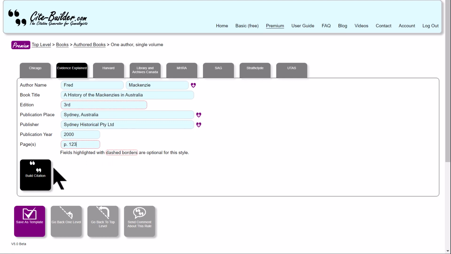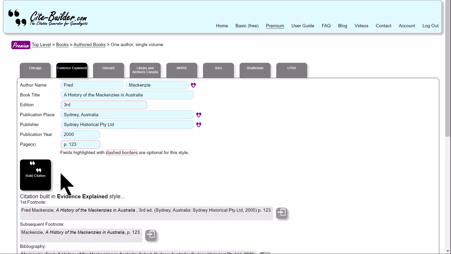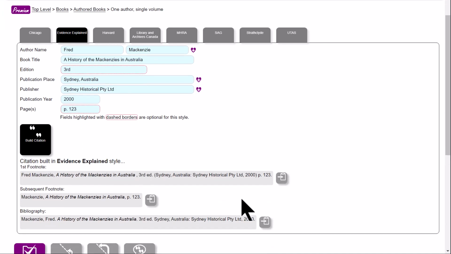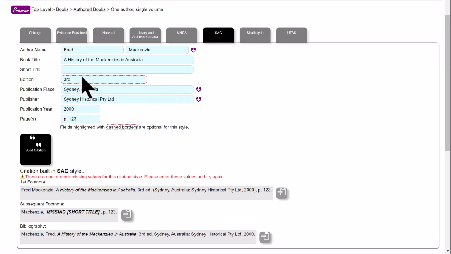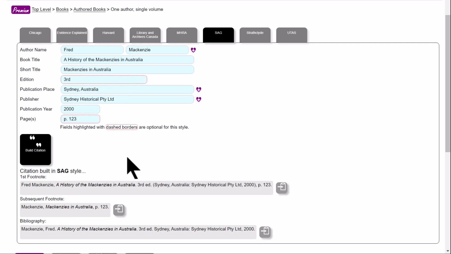Okay, so now I could generate the citation, which I just click on the button, and there's my citation as normal. It confirms that it was built in Evidence Explained style. But now watch this. Let's say now I go and select Society of Australian Genealogists. It keeps the information I put in. It displays the extra field I need. I'm just going to say Mackenzie's. I would pick something I can't spell, wouldn't I? In Australia. And now rebuild the citation. And there's the citation in SAG style.